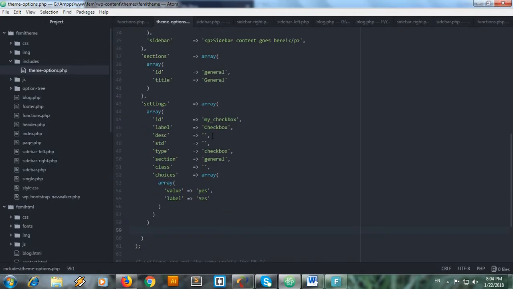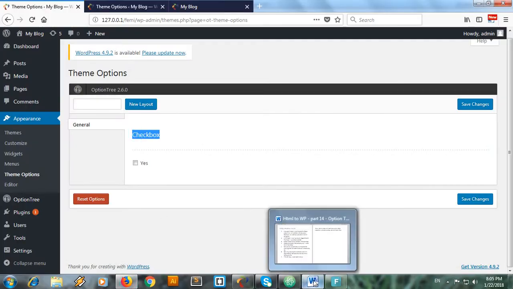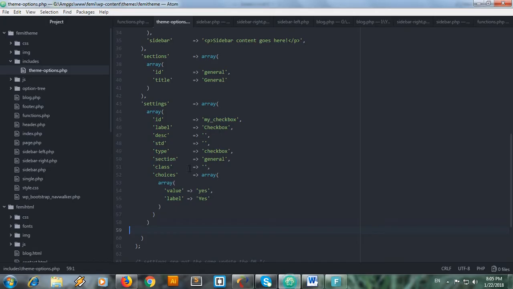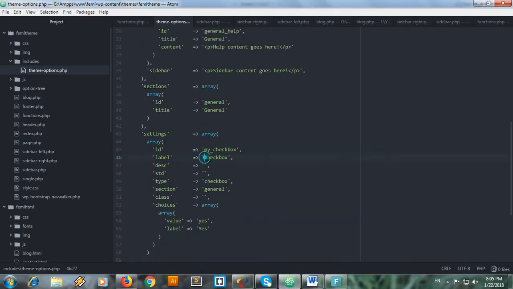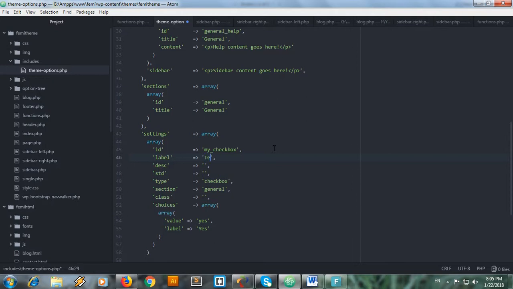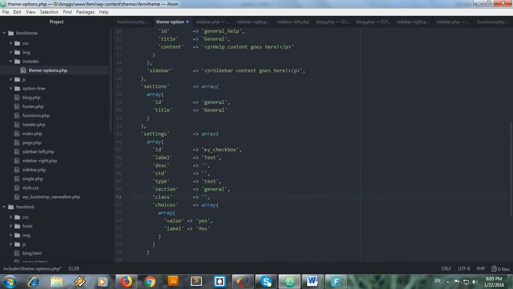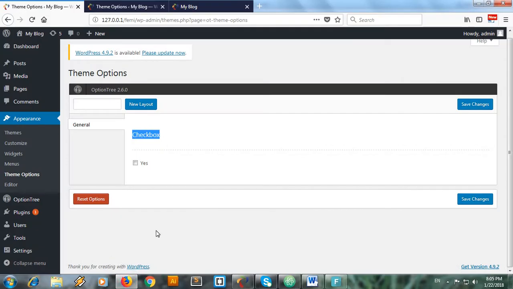Now we can change it to whatever you want. This is our first setting, checkbox. This is the label. For example, I'm going to change this to text. Here I'm also changing this to text. If we need, we can also change the ID. Text. Save the file, see what's happening.